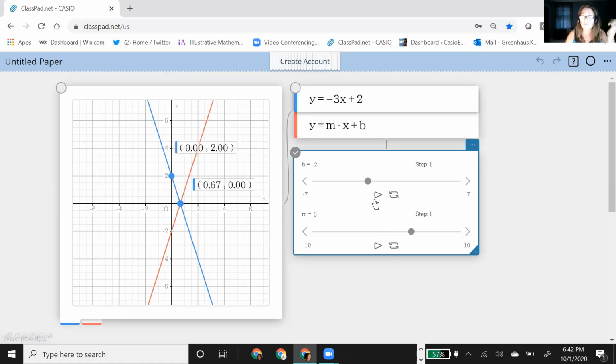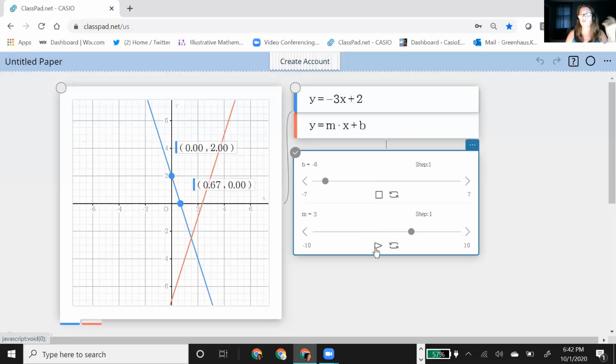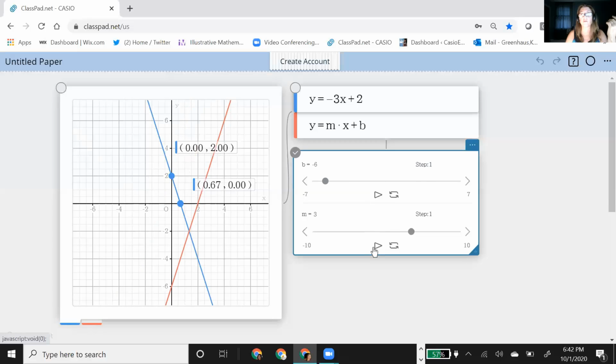These little arrows right here will also animate. So if you didn't want to do it manually, you could make it fast. And it's going pretty fast because my range is really small. The larger your range, the slower it will go. It's going really fast. I don't have a very big range. So that's one way to do sliders.